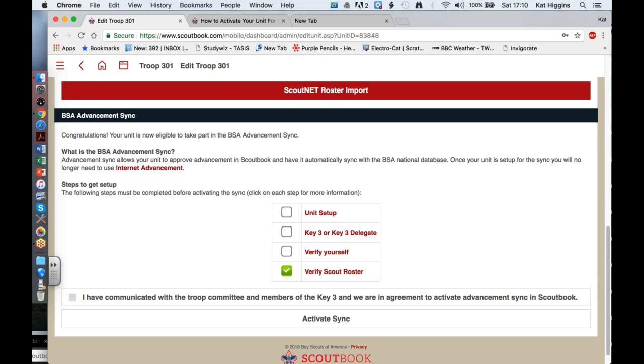That's why you're not going to see anything referencing Internet Advancement in here. You see ScoutNet. Internet Advancement is once again just the face of it, and that's why I wanted to clarify that. So you're not syncing with Internet Advancement, you're syncing with ScoutNet. Right.